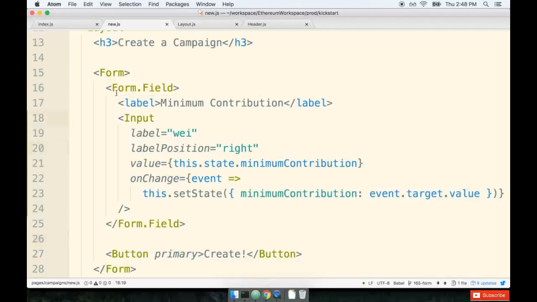Let's continue in the next section where we're going to start hooking up our form submittal. And whenever a user submits the form, we'll be sure to attempt to create a new instance of a campaign. So I'll see you in just a minute.